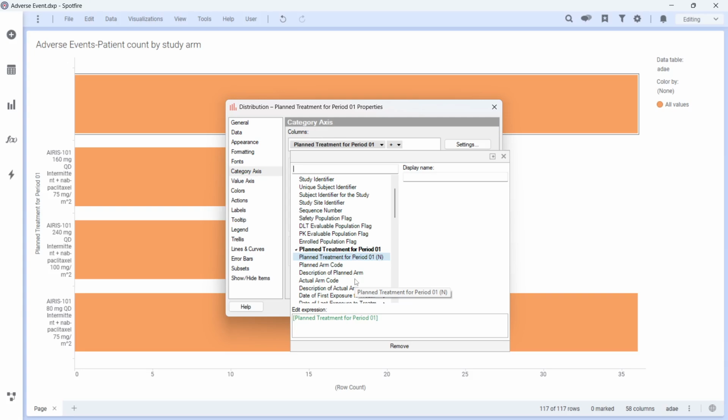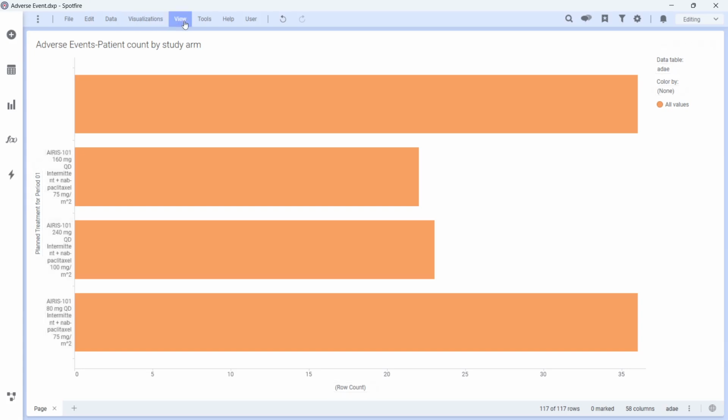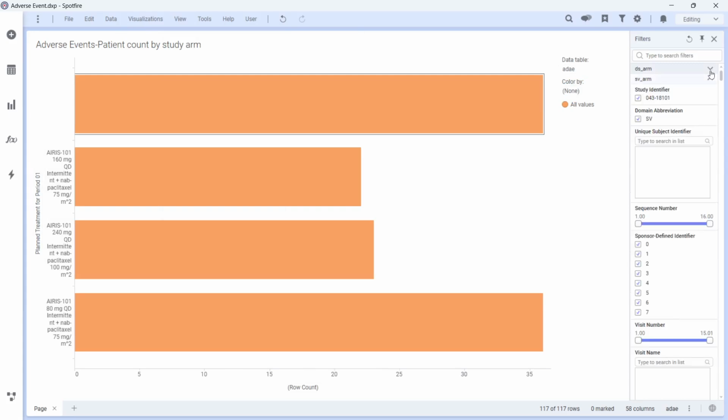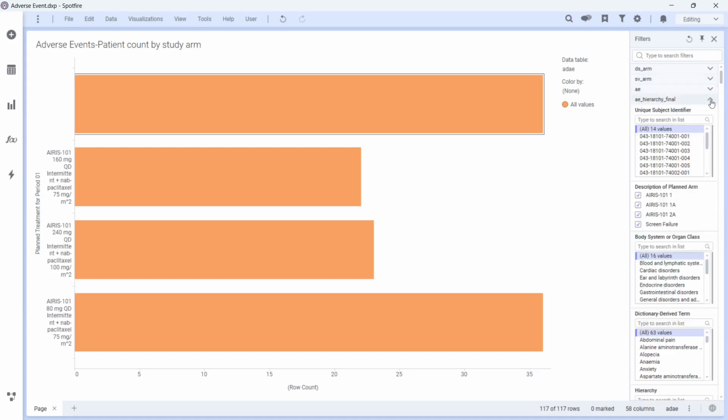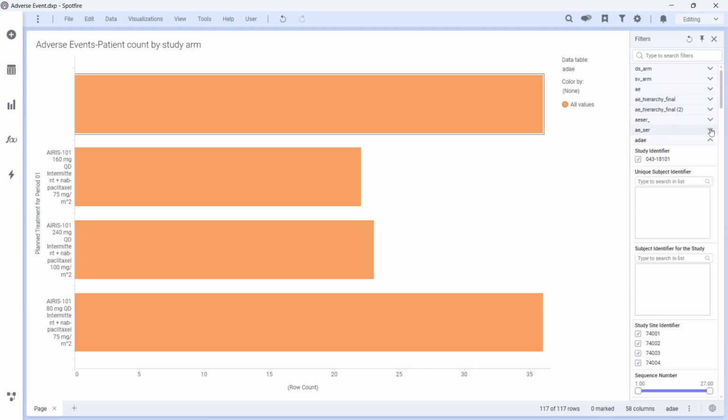So AE is basically choosing the body system or organ class, so we'll keep that part. Let me go and do the AE hierarchy first. Okay, how do we do that? We go to the data tab and we apply the filters here, and we go to that dataset. Because I have a previous dataset, I don't want those ones, so maybe I need to clear them out.